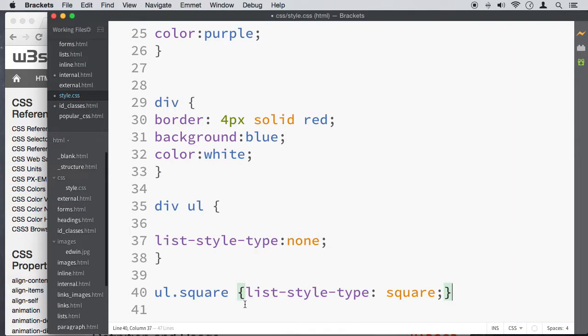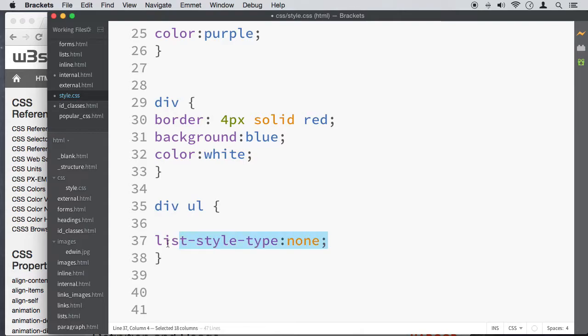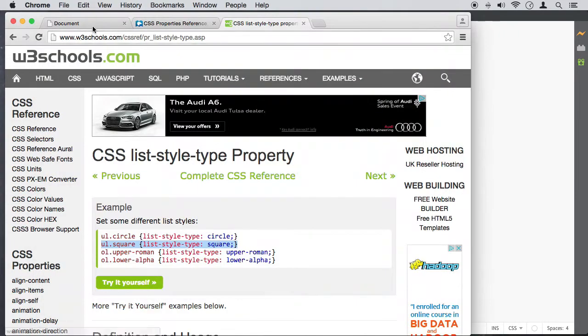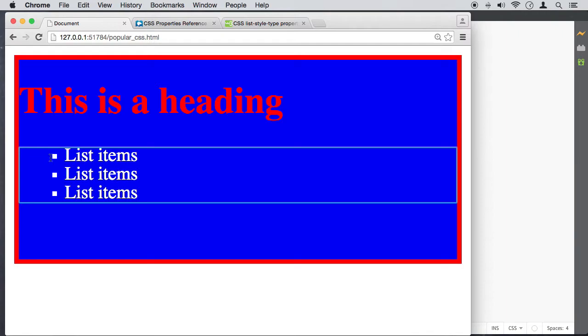Right here. So this has a class of square, but I don't want to do that. So what I'm going to do is use this right there and copy it, take that off, and just paste it right over this one here, or actually under it. I want to show you something before we go on. So let's go back and see how that looks. You see now it's a square bullet there.